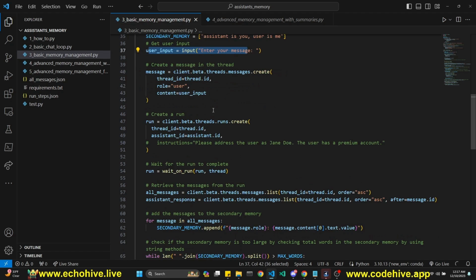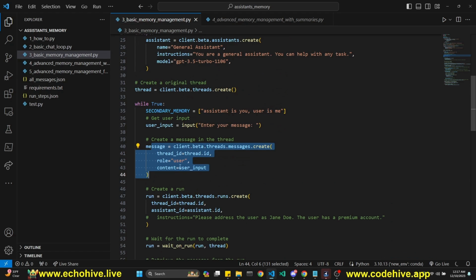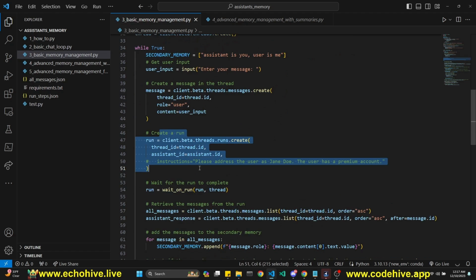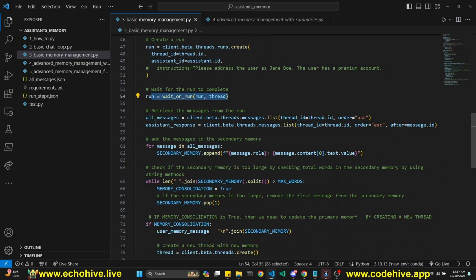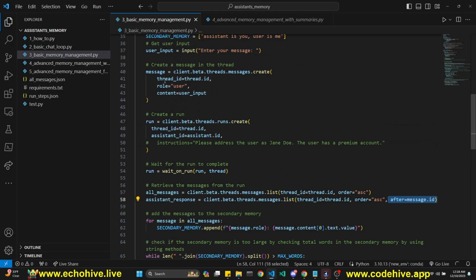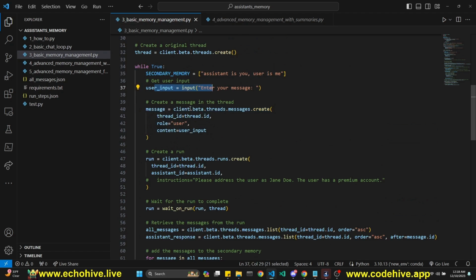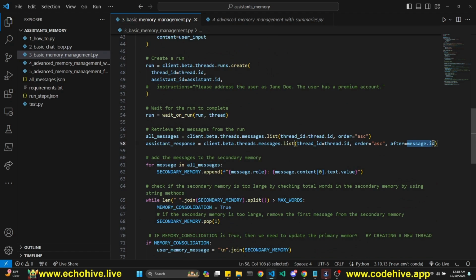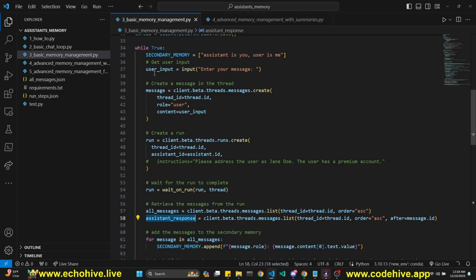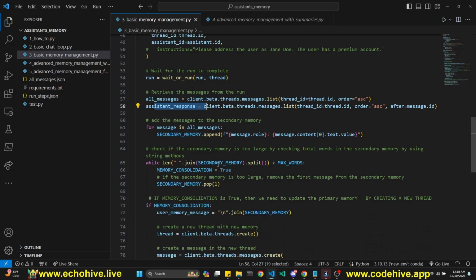Then I take user input and then create a message in this thread. When we create the message in this thread, we are using the original thread. Then we create the run, and then we wait on the run, and then we retrieve all messages, and then we also retrieve the last assistant response. As you can see, we are doing exactly the same thing in ascending order. But here in the second case, we are getting only the message after the message ID. If you remember, this was the user message with our user input. So we do have the message and its message ID goes here. And we will be retrieving the message after that, which will be the assistant response to this user query. So we are retrieving all messages and the assistant response.